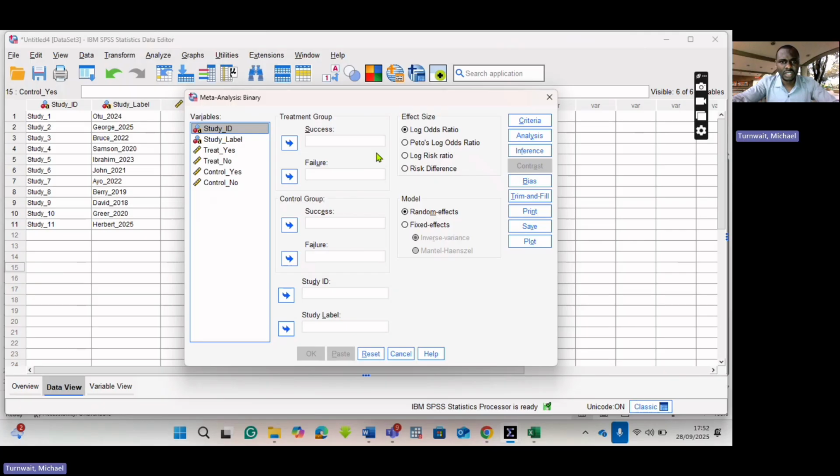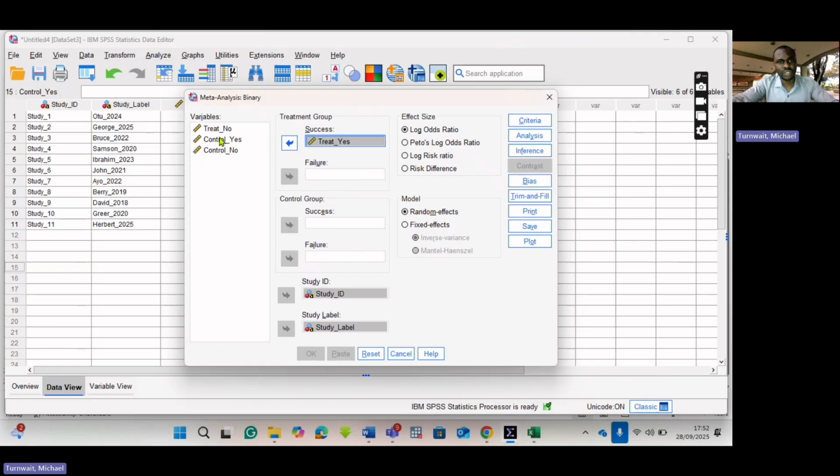So when that happens, one important aspect is that we need, you look, treatment group is here and control group, and treatment group has success and failure. Control group also has success and failure, and study ID and study label. So these are our variables. So let's take study ID to study ID, study label to study label, treatment yes represents success, so we put in the success, treatment no to failure, then control yes to control success, control no to control failure. All right.